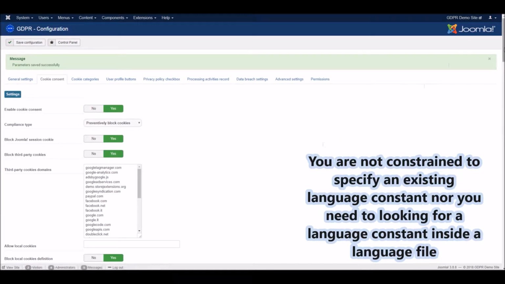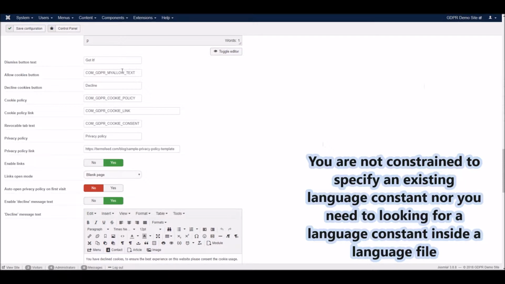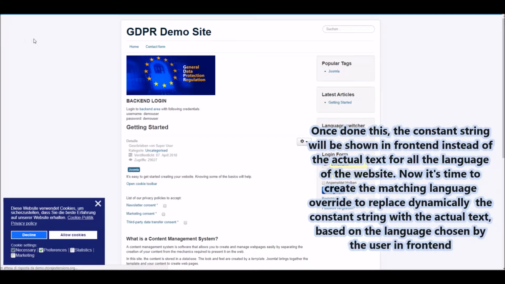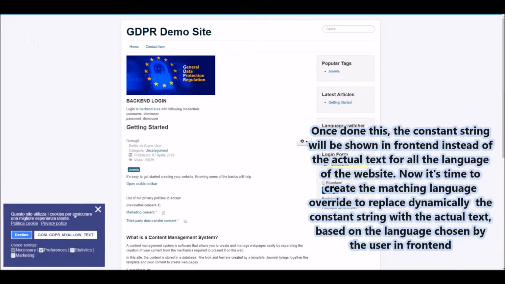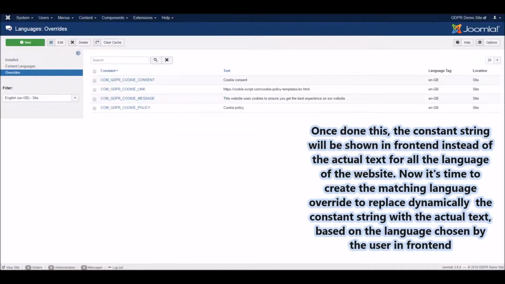You are not constrained to specify an existing language constant, nor do you need to look for a language constant inside a language file. Once done this, the constant string will be shown in front-end instead of the actual text for all the languages of the website. Now it's time to create the matching language override to replace dynamically the constant string with the actual text based on the language chosen by the user in front-end.